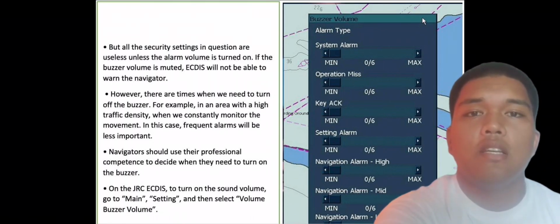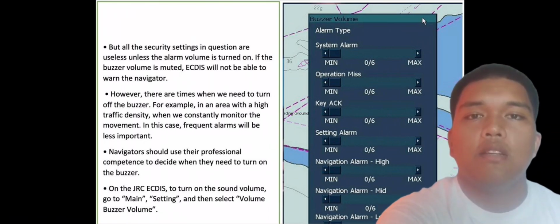On the JRC ECDIS, to turn on the sound volume, go to main, setting, and then select volume, buzzer volume.